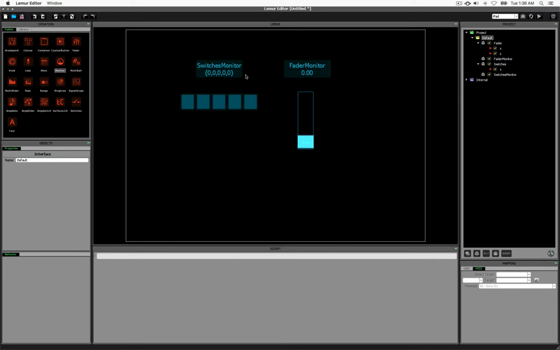As you can see, the monitor now has 5 values displayed, surrounded by braces and separated by commas. We call this a vector. Each digit of the vector represents one of our switch values. We can easily see this by turning on or off particular switches. There we see the first one change to a 1. Now the middle one. Now the fourth one, fifth one, second one. So you can easily see that a vector is simply a collection of multiple values.